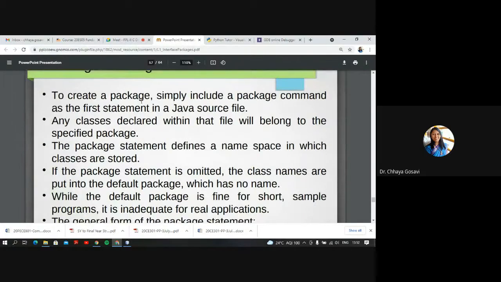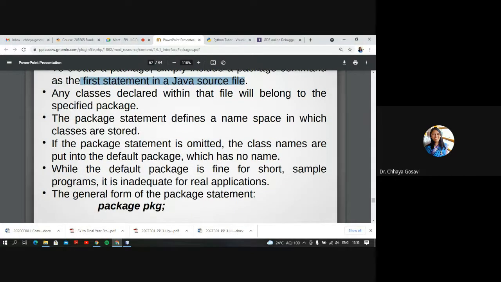So how to create a package? To create a package, simply include the package command as the first statement in the Java source file. So your first statement in the Java source file should be package and the name of the package. Any classes declared within that file will belong to the specified package. The package statement defines a name space in which classes are stored. So automatically a namespace or folder gets created.